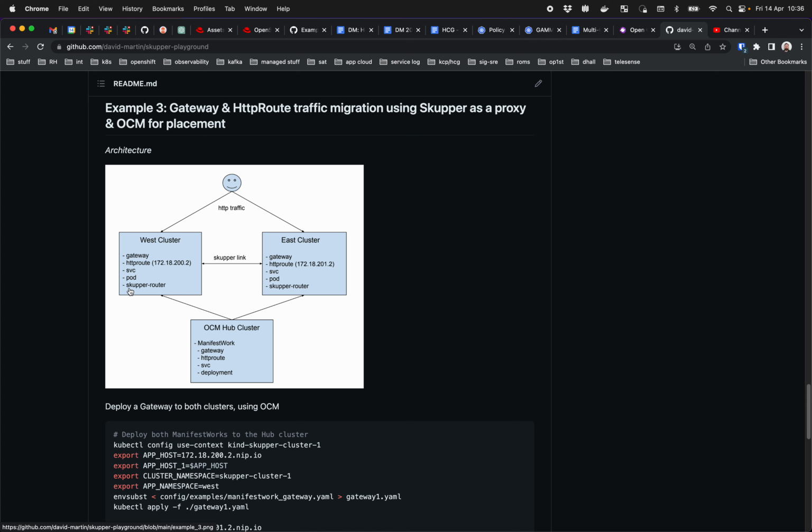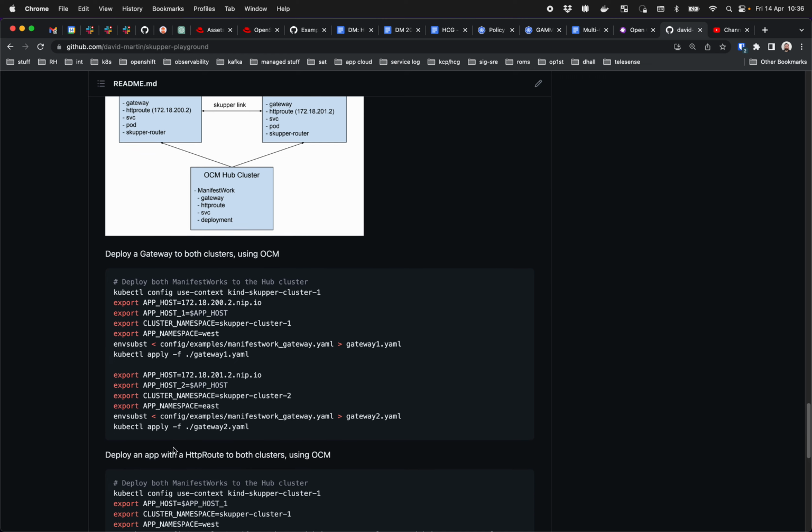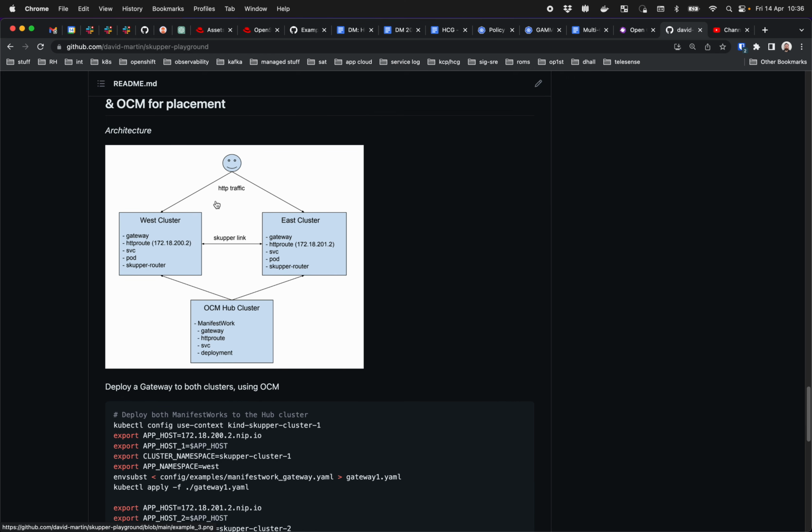We still have the Skupper router set up on either cluster under the Skupper link. I've gone ahead and created these resources in either cluster via the ManifestWork API that OCM provides. I'll show you what they look like, but these initial steps I've already done. So let's have a look.